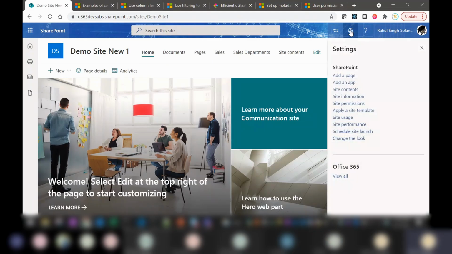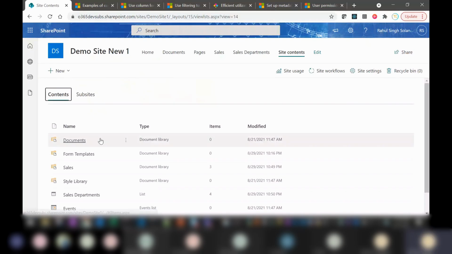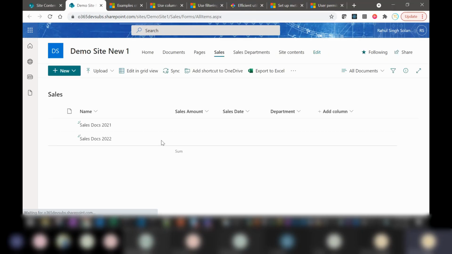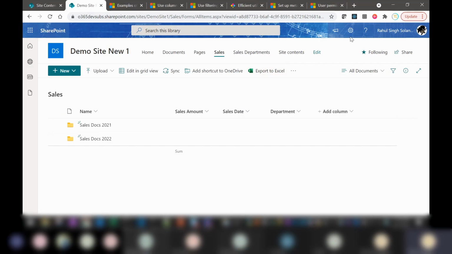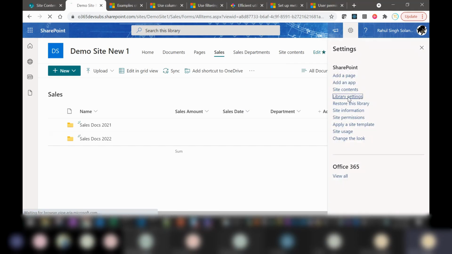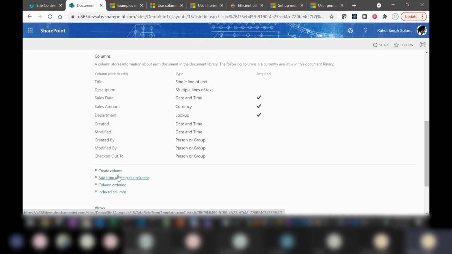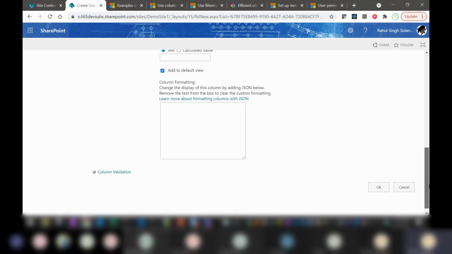Yesterday we created one list, right? Which was the sales library, where we added some columns, for example sales amount, sales state, and department, and so on. How did we do that? We went to library settings and added the columns there. We chose create column, gave the name and then the data type, and that's how we created those columns.